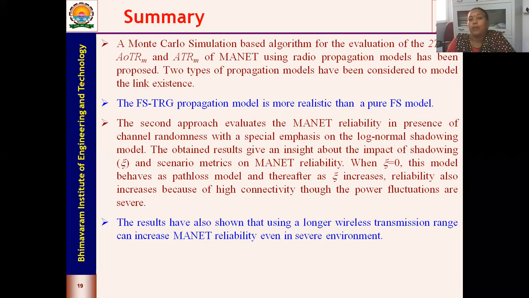And the free-space based propagation model is a more realistic model than a pure FS model. The FS model will not consider any randomness in the signals. So we combined it and took it to the FSTRG model. The FSTRG model could address short distance and long distance communication, but still the attenuation in the signals was not considered. So in order to consider the attenuation or the randomness in the signals, we went into the second approach, considering the channel randomness.